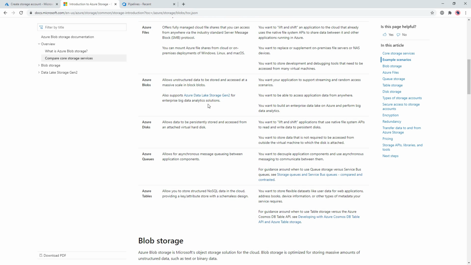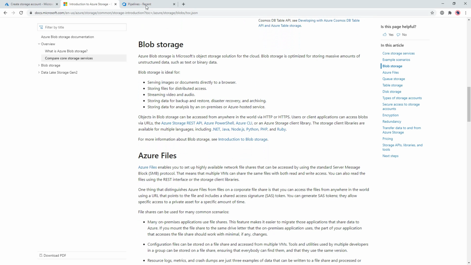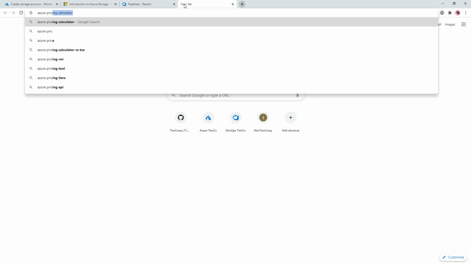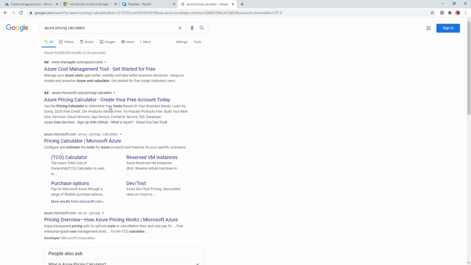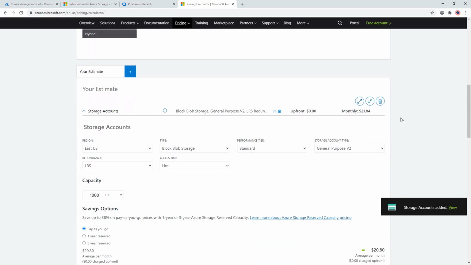So Azure blobs, and here's where it explains what they are. And there should be, let's just do this. Azure Pricing Calculator. This is where I usually go to look at information about something. So we're going to do a storage account. So let's add a storage account down here.